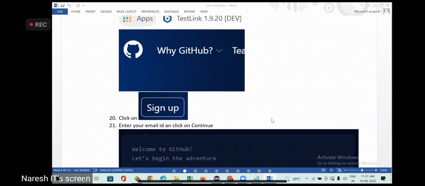What is the use of Git? That is what I'm explaining. Everyone's code will be available in the Git. We learned about integration testing, right? That's how my code, your code, every tester's code will be available in the Git.